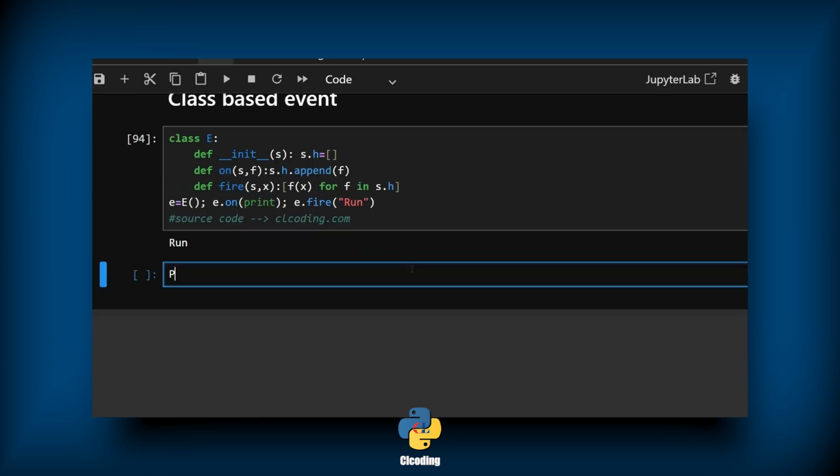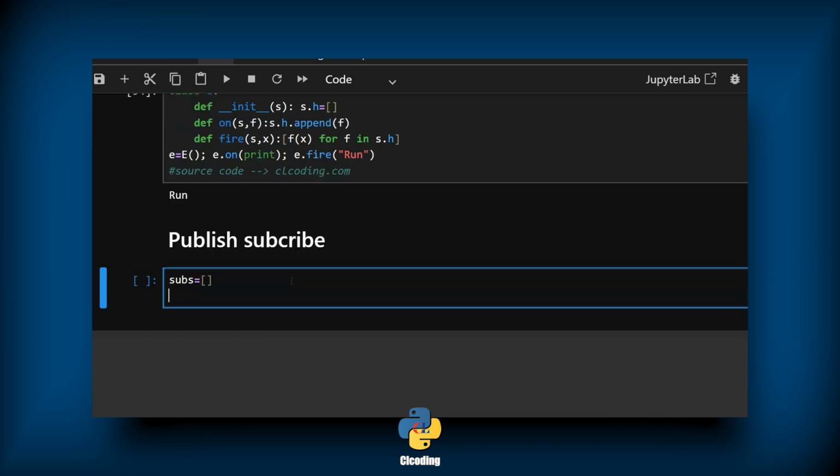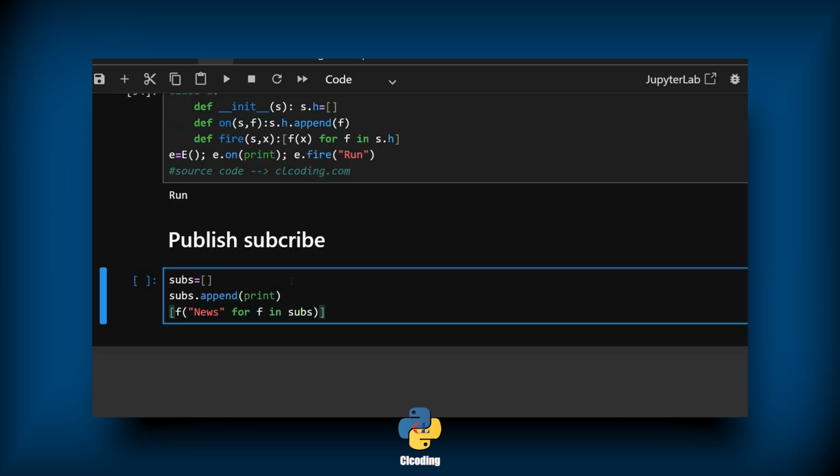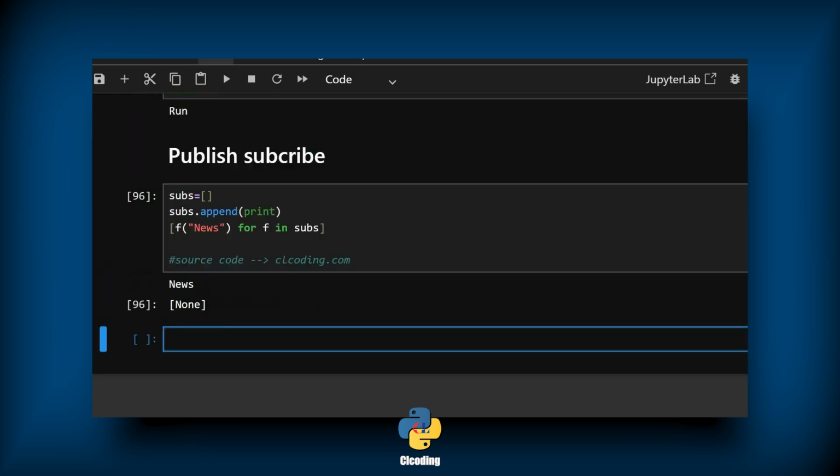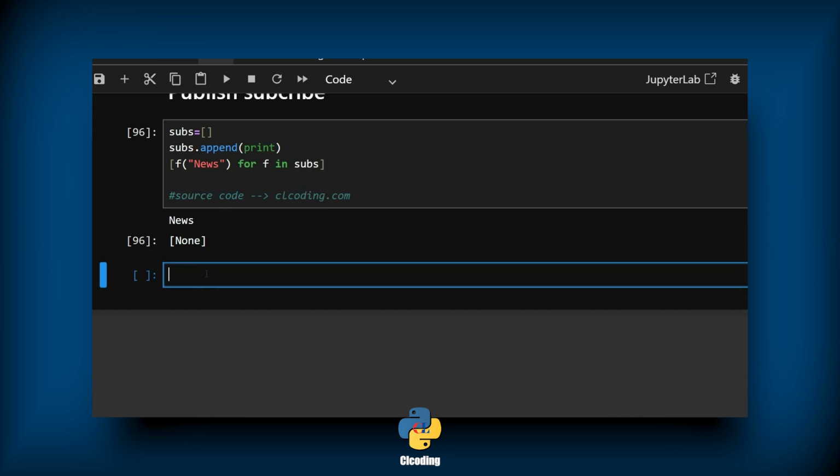Now moving on to the next one. The next one is publish subscribe. In this example, subscribers react when something is published. So we'll see the output of this. Here we can see its output.